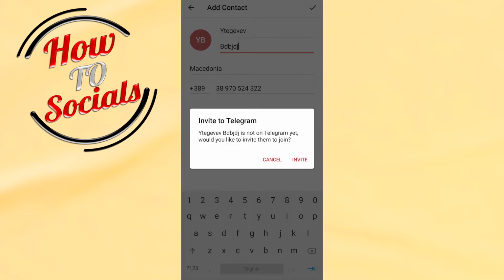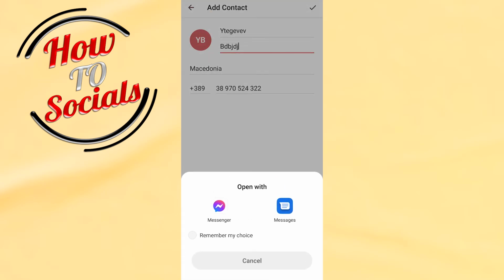as you can see, they are telling you that this person is not on Telegram yet. Would you like to invite them to join? If they are not on Telegram yet, as also in this case, you need just to go on the invite section and then you can invite him or her with some of these options.